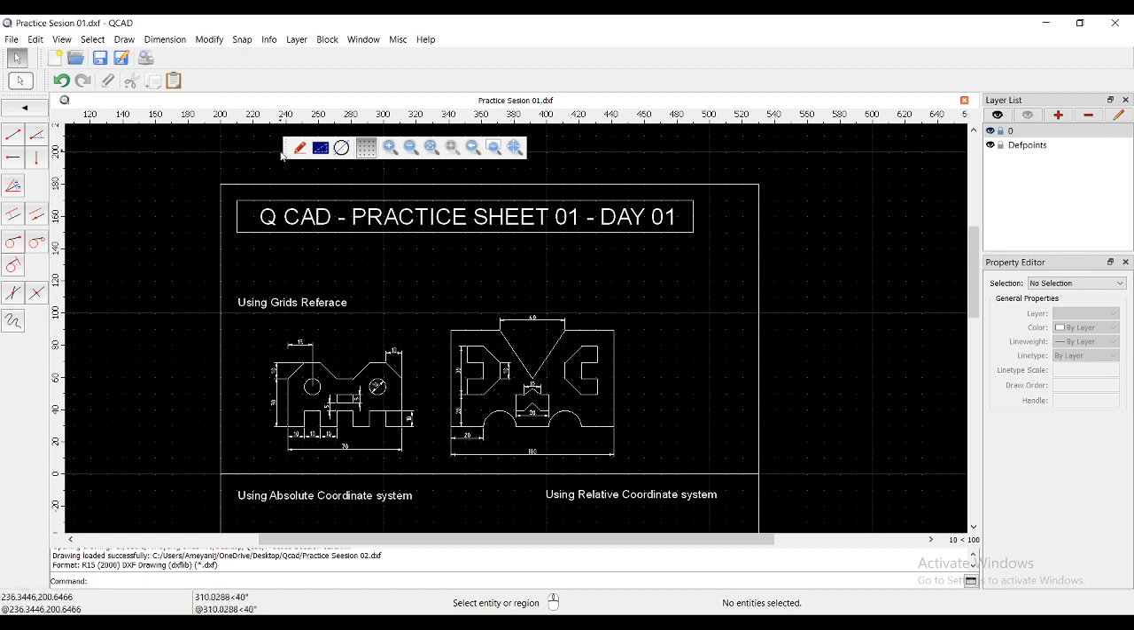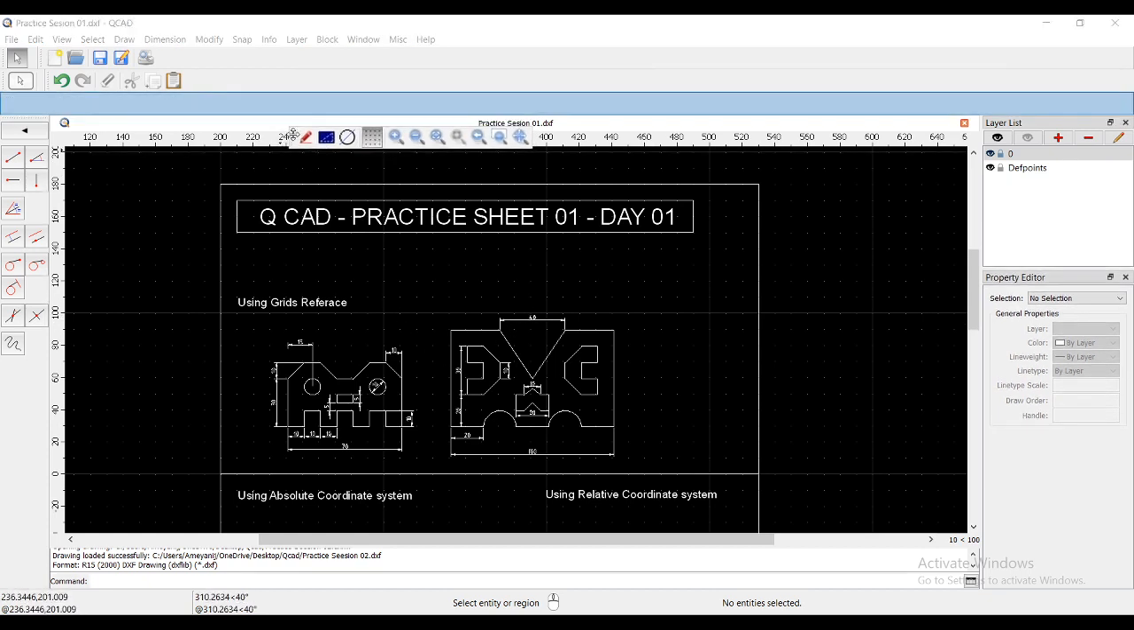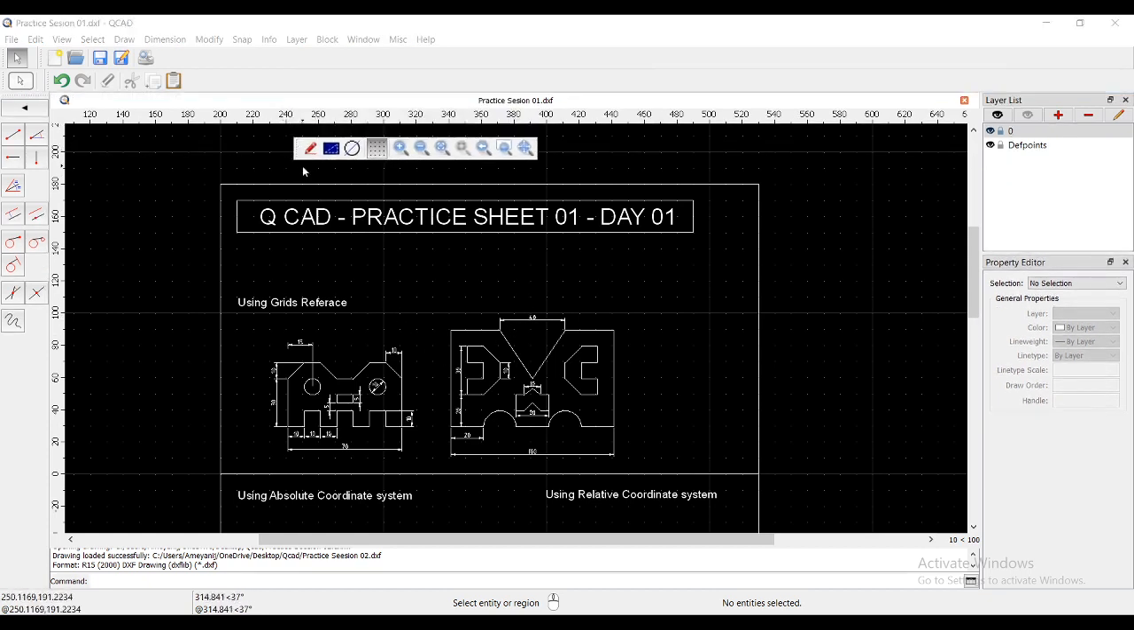So today we are going to see this view control toolbar in QCAD. It's a very handy tool which you can use. The first pencil option is basically called draft mode.